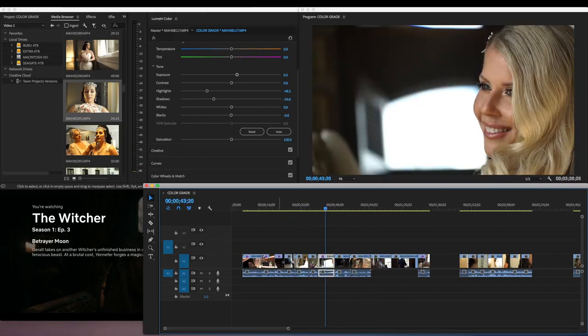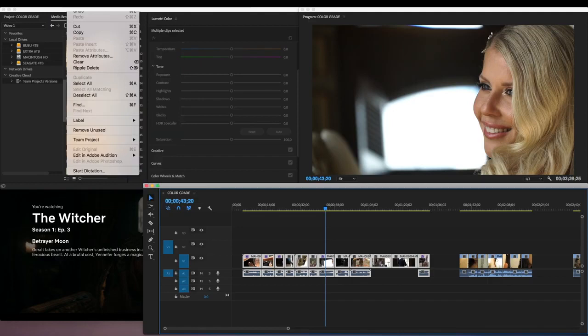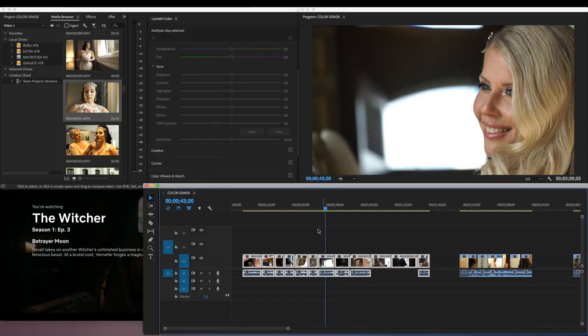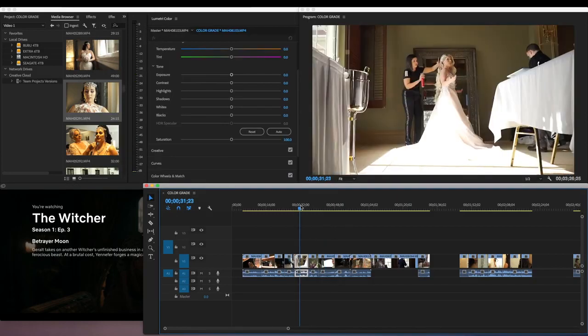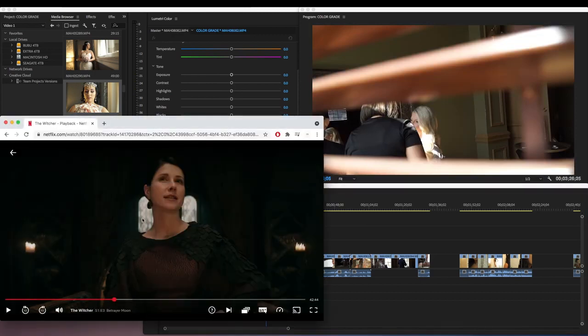I put some effects here, but let me just remove all the effects, just so we can start from scratch. So remove attributes, remove all the effects, everything. Now this is just all natural from the camera. So we're going to try and go from here to the indoor scenes from The Witcher.